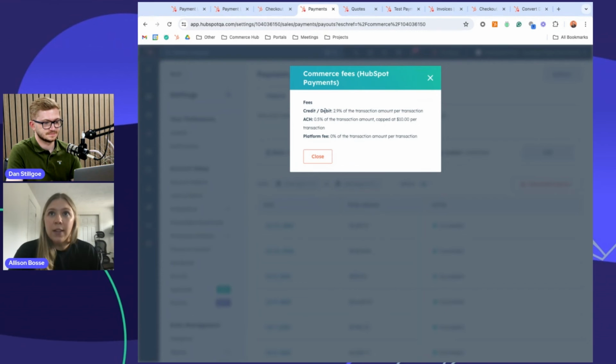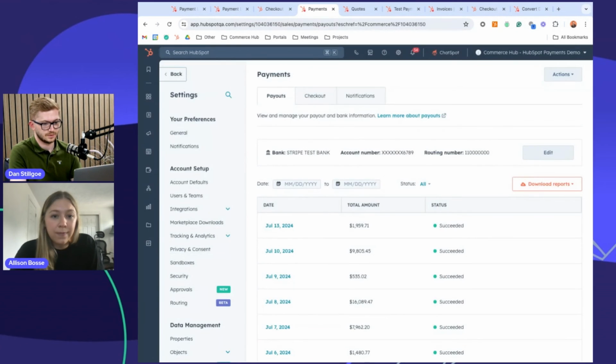For Stripe, it's your agreed-on Stripe rates for these two. Typically, it's pretty similar to the 2.9% and the 0.5%. Could vary though, so check with Stripe on that. And then there's a 0.75% transaction fee for the platform fee. Cool. Awesome. Let me bring that back down.